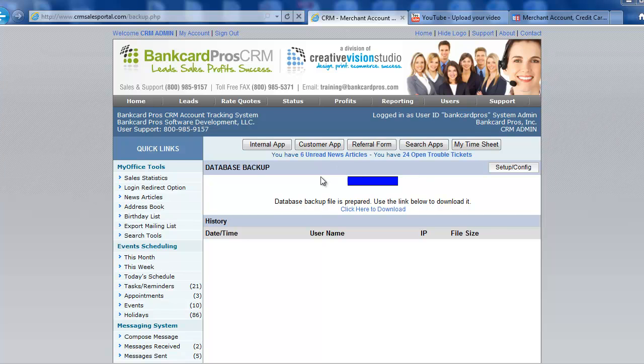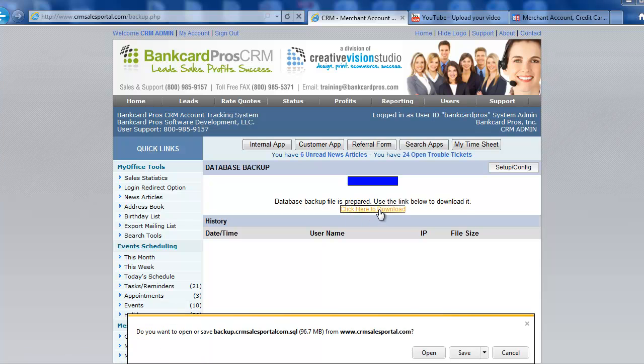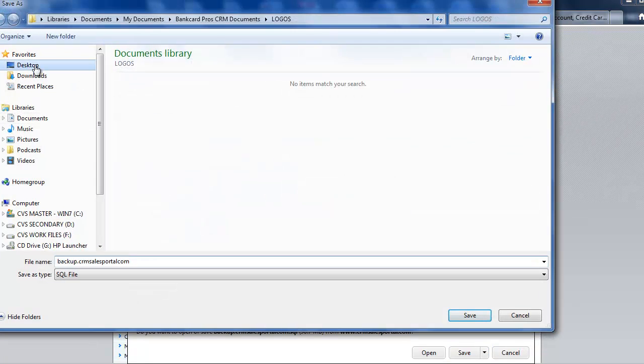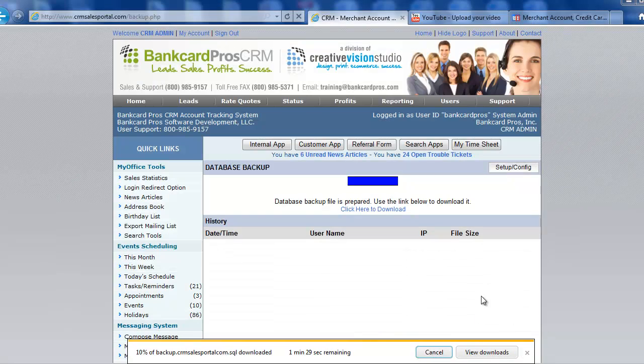Now that the database backup is done, it says the database backup file is prepared. Use the link below to download it. So I'm going to click here to download, and you're going to get a pop-up saying that the database is 96 megs, and I'm going to save it to my desktop, and it's going to tell me the progress at 12%. So it's basically saving the file to my desktop. We're going to wait till it finishes.